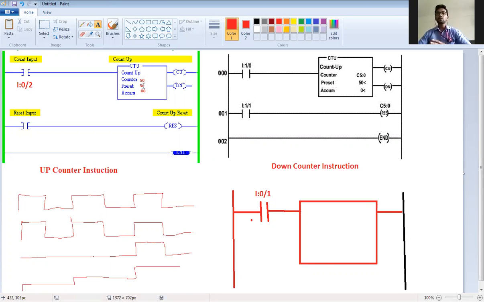Suppose you have a Coca-Cola bottle filling plant, and in one particular box there are 100 bottles. Bottle number 1 will be filled and move in front of the proximity sensor. The proximity sensor senses that bottle, so the accumulator value increases by 1 and becomes 1. When the second bottle is filled, the counter value becomes 2, then 3, 4, 5, up to, suppose, 50. So 50 bottles are counted. After 50 bottles are counted, the done bit becomes high. As you can see here, this is the done.